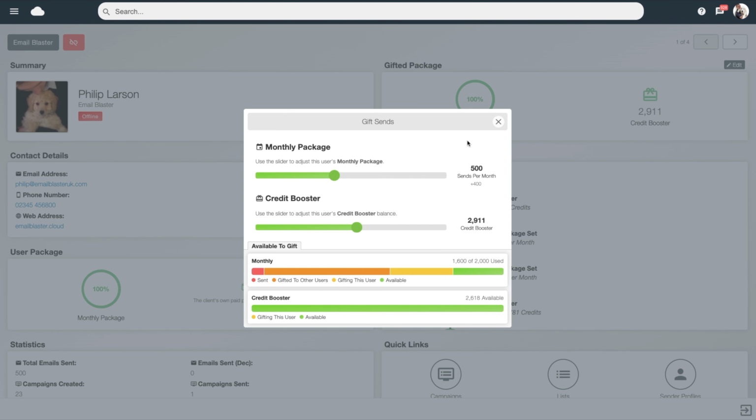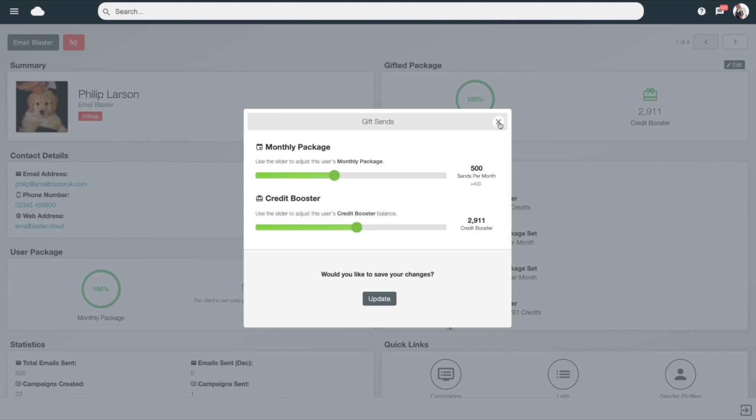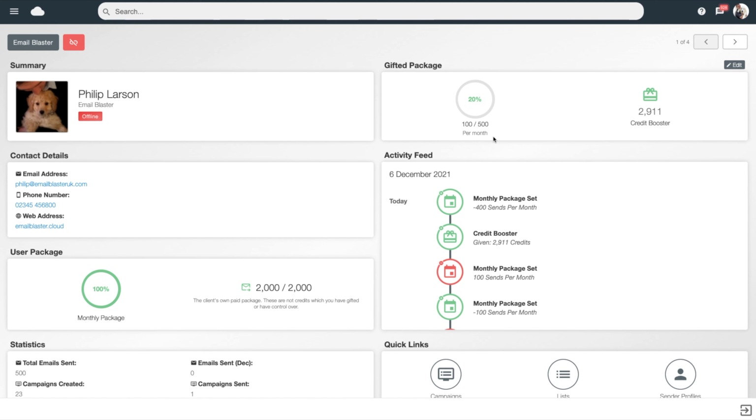When you finish making your changes, click on the close button. If you wish to apply them, now click on Update. Okay, we can now see that we're gifting them 500 send credits every month out of our monthly allocation.